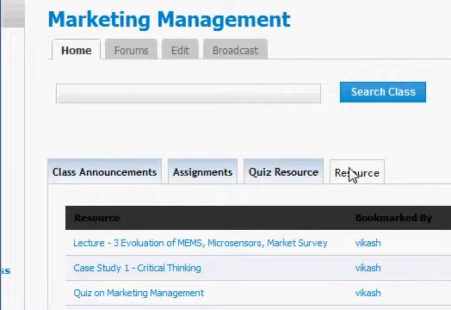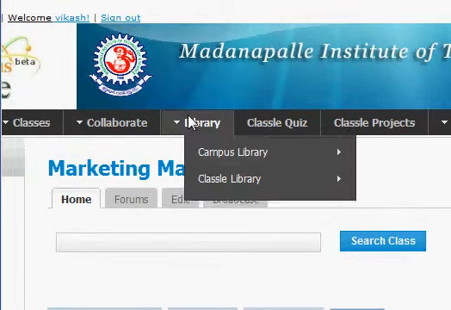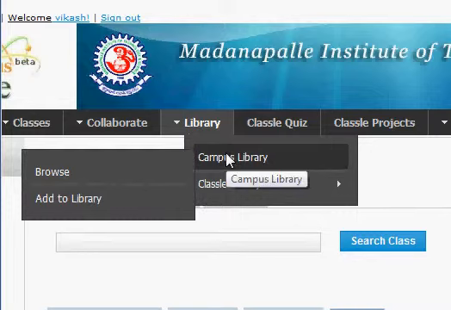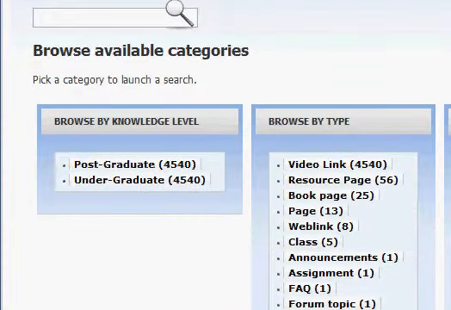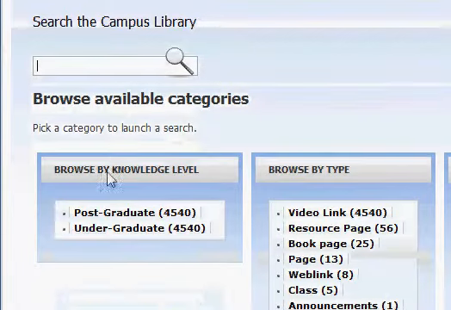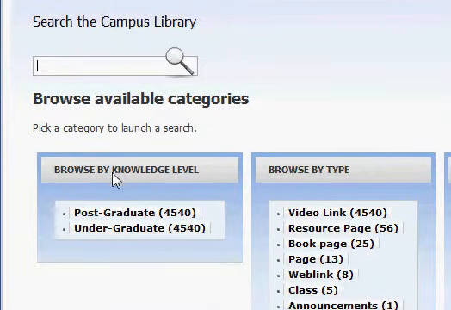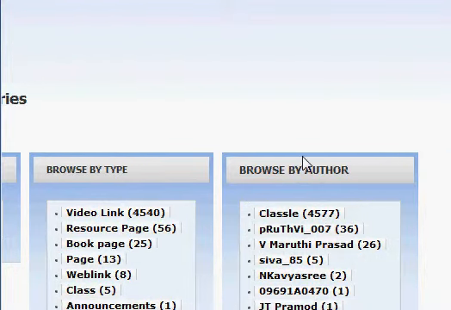Resources in a class can be added from the campus library. To access the library, all you have to do is click on library and click on browse to get to the campus library. The campus library is very rich in resources that we have pre-added. You can search for any specific resource that you know is already present in the campus library by using the search engine, or you can browse to resources based on knowledge level, type, which could be a video link, a resource page, a book page, or whatever you want, or anybody who has created.